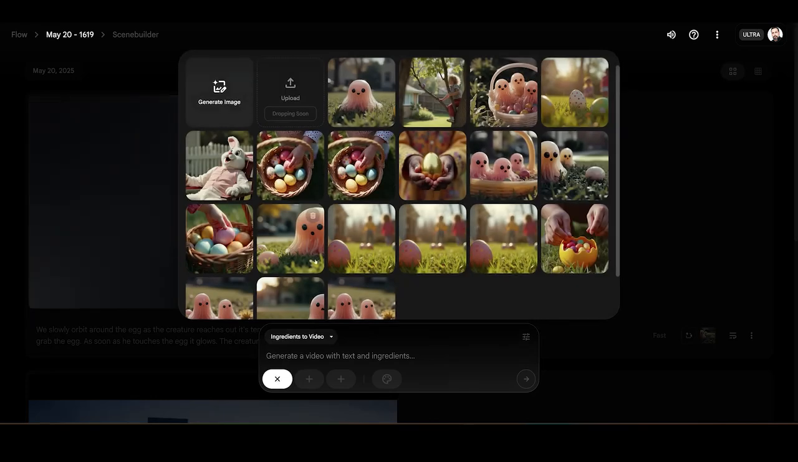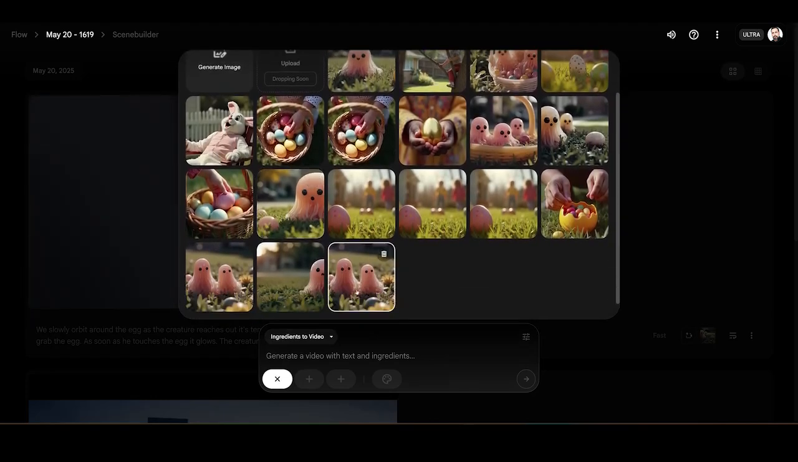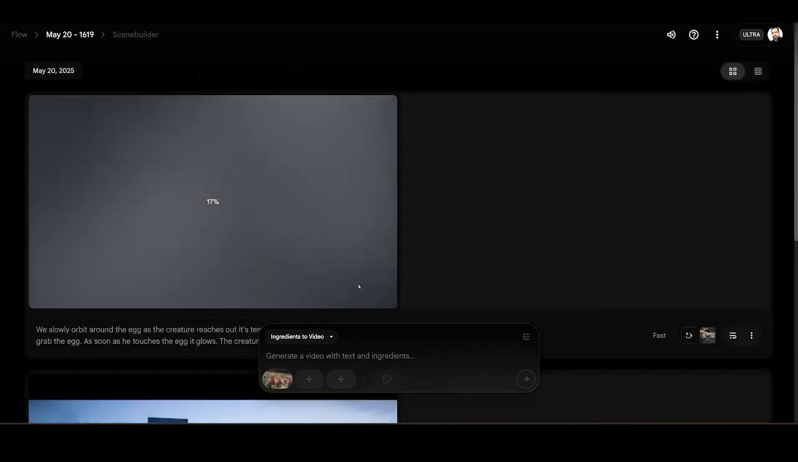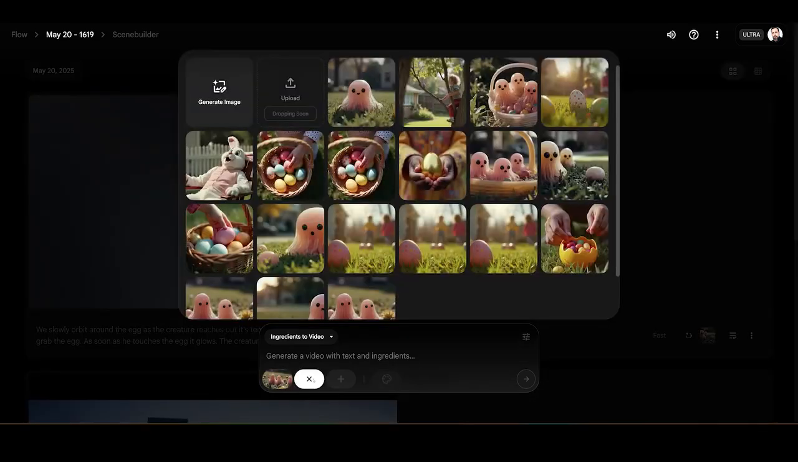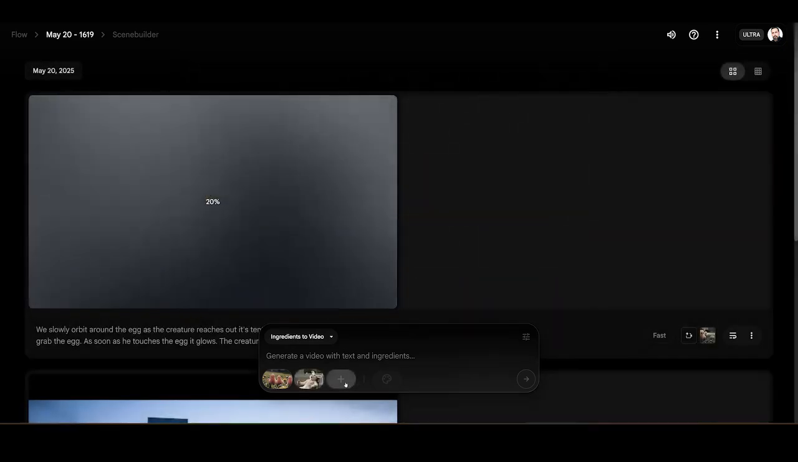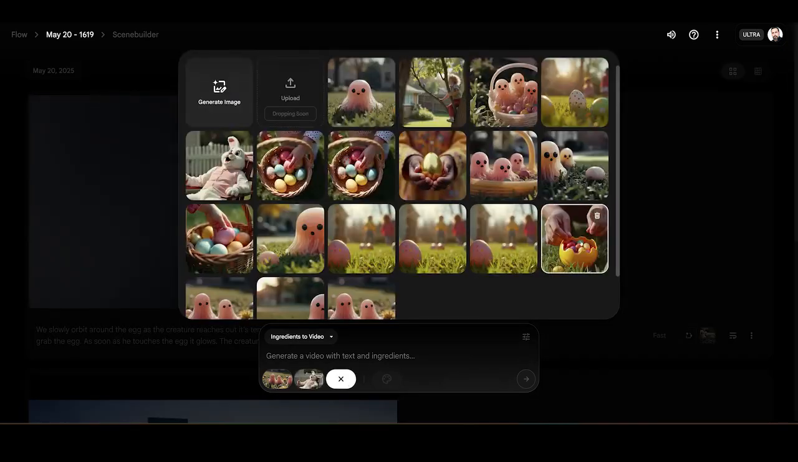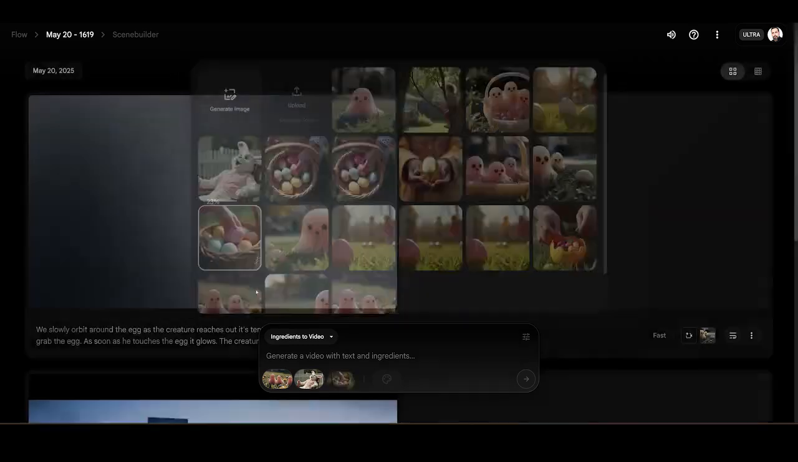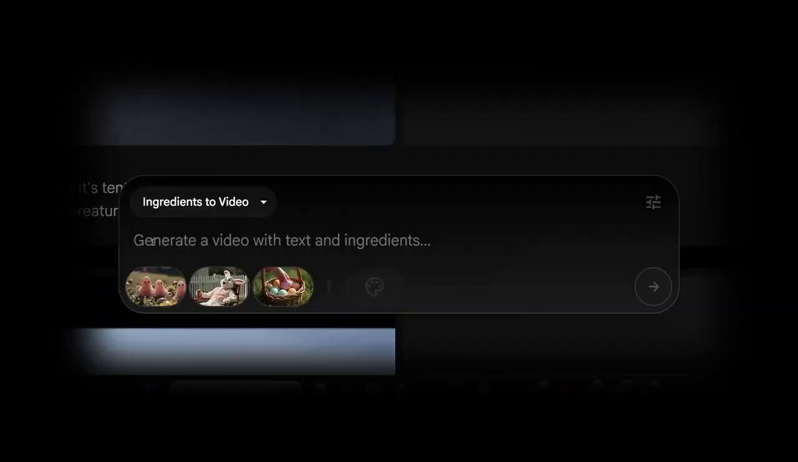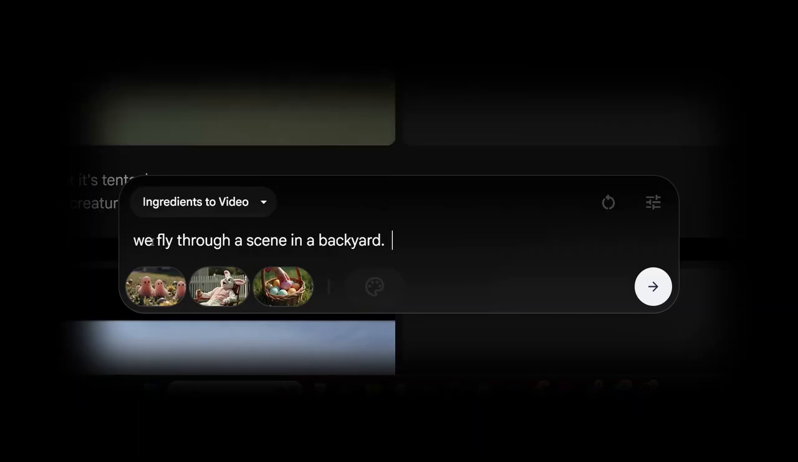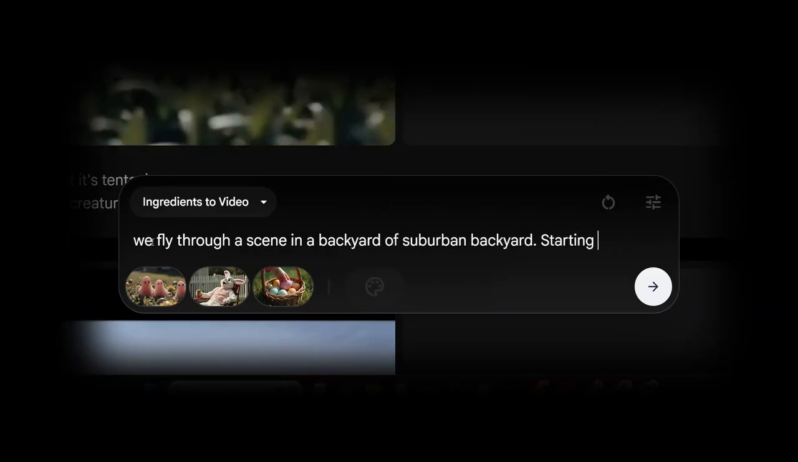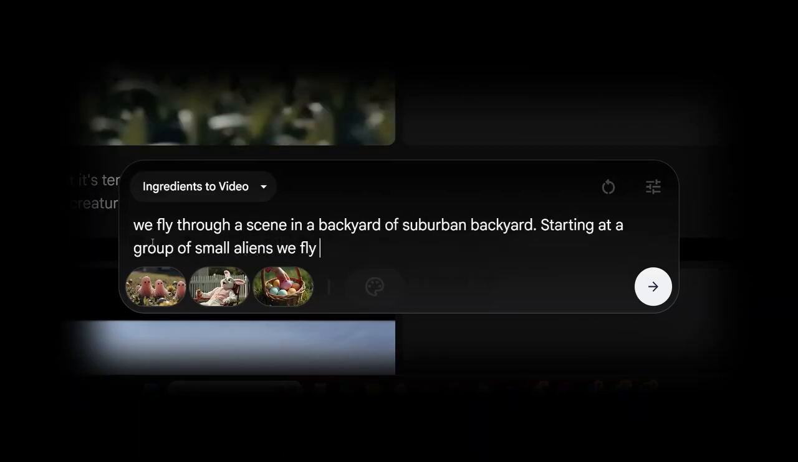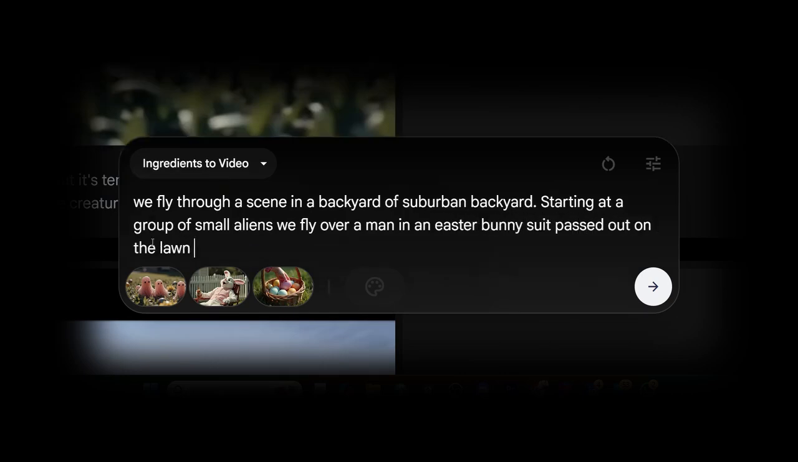But for this one, you don't have to specify whether it's a character or scene or style. We're just gonna add a few shots here. So I'm gonna add this one of these aliens. Let's go and do our passed out Easter bunny and a different scene. Let's do Easter eggs here. We fly through the scene in a backyard of a suburban backyard. Starting at a group of small aliens, we fly over a man in an Easter bunny suit, passed out on a lawn chair, and at the end of the shot, on a hand, putting an egg in the basket.